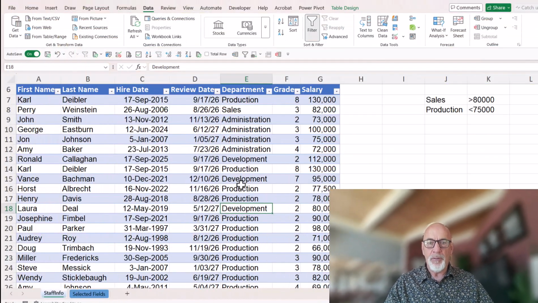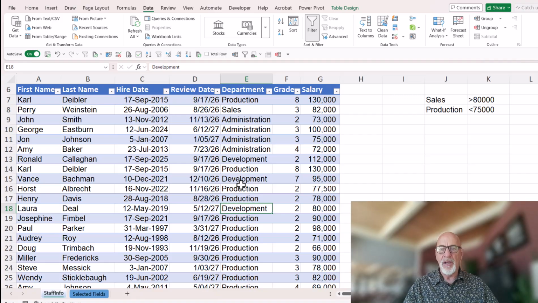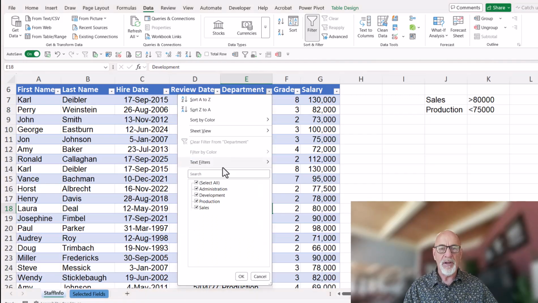Last week, we learned the benefits of using tables, and one of the benefits is filters. But sometimes you're going to get impossible situations that you need to filter for. So for instance, I need to filter for everyone in the sales department who has a salary of greater than 80,000 and everybody in the production who has a salary of less than 75. At first, it seems not too hard. I can go to the department and I can filter for production and sales.